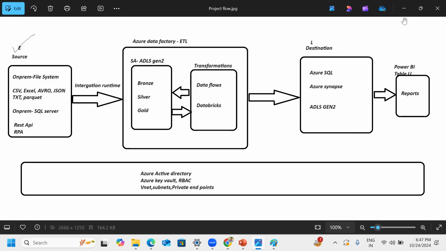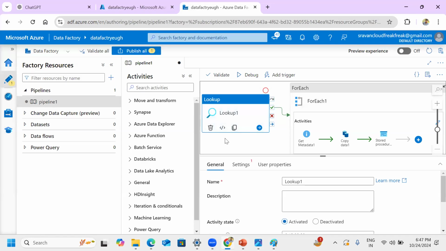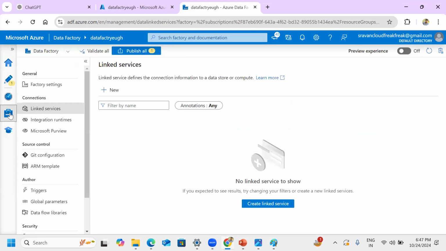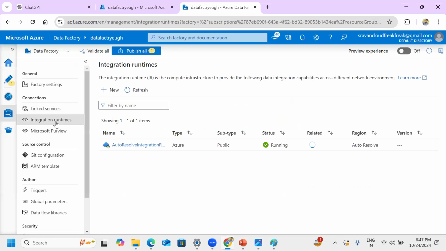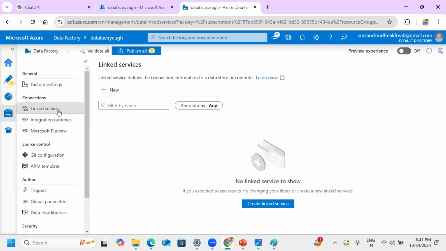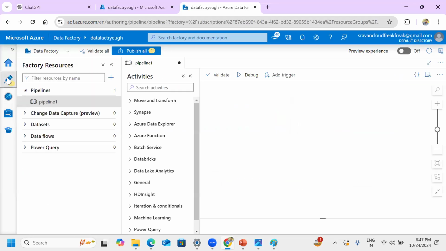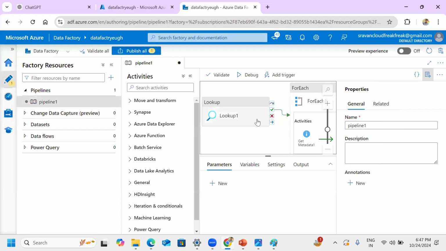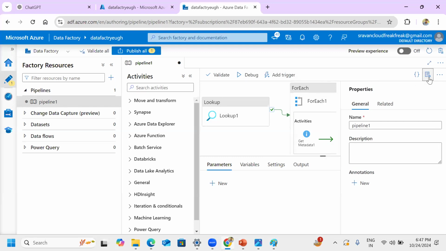Each and every component has its own process, so we need to do this step by step. The first step is integration runtime. The second step is linked services. The third step is the pipeline, with activities inside the pipeline. Depending upon requirement, we add the data sets. Next, we'll do the trigger part.